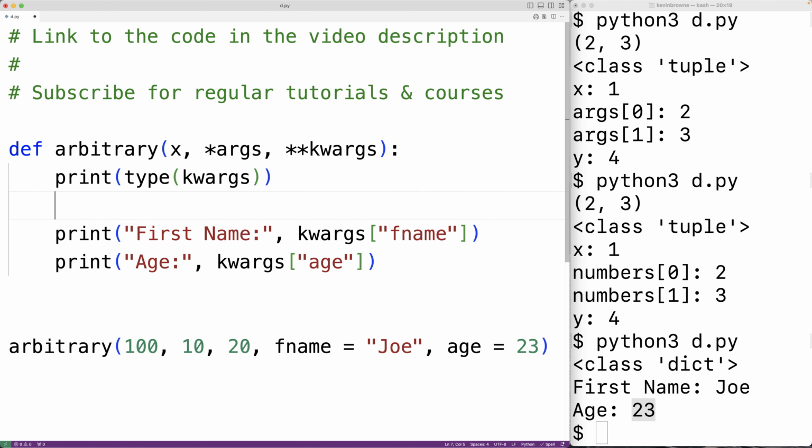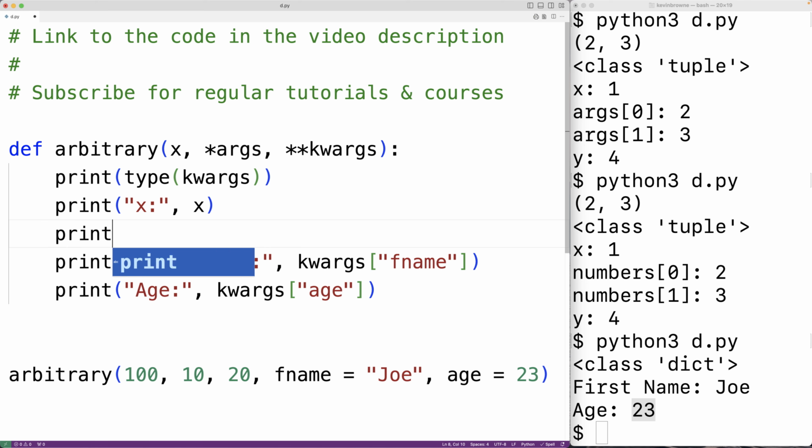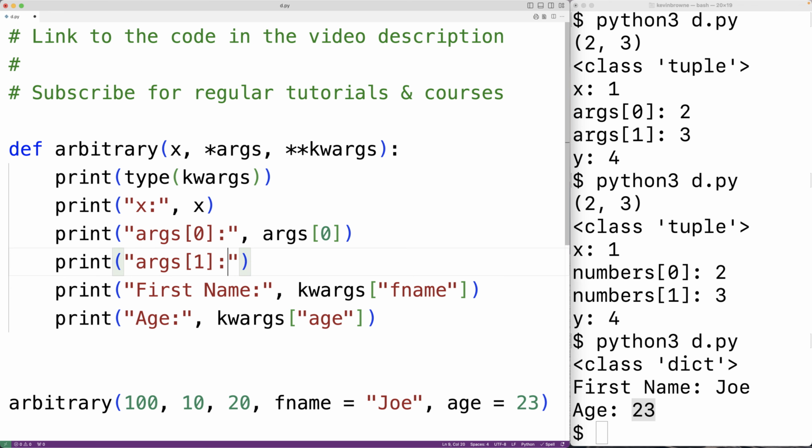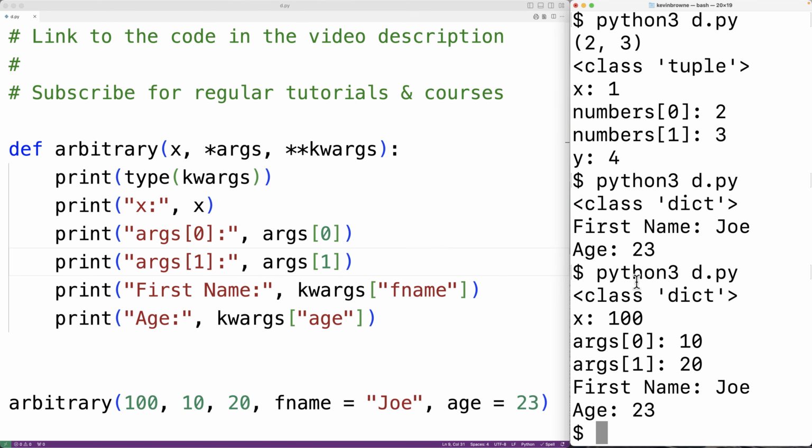We could output x, and we'll output args at the index 0 and 1 to confirm this. So here we'll have print x colon and x, and print args at the index 0, and we'll output args at the index 0, and we'll output args at the index 1. And if we save the program and try it out, we'll get here that x is 100, args at the index 0 is 10, args at the index 1 is 20, fname is Joe, and age is 23. So this is how we can write functions in Python which accept an arbitrary number of arguments.